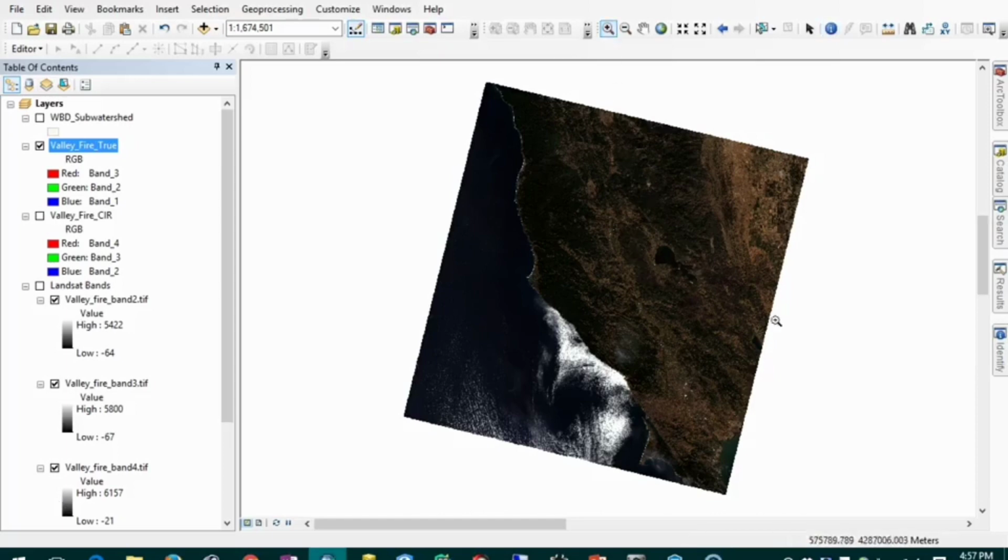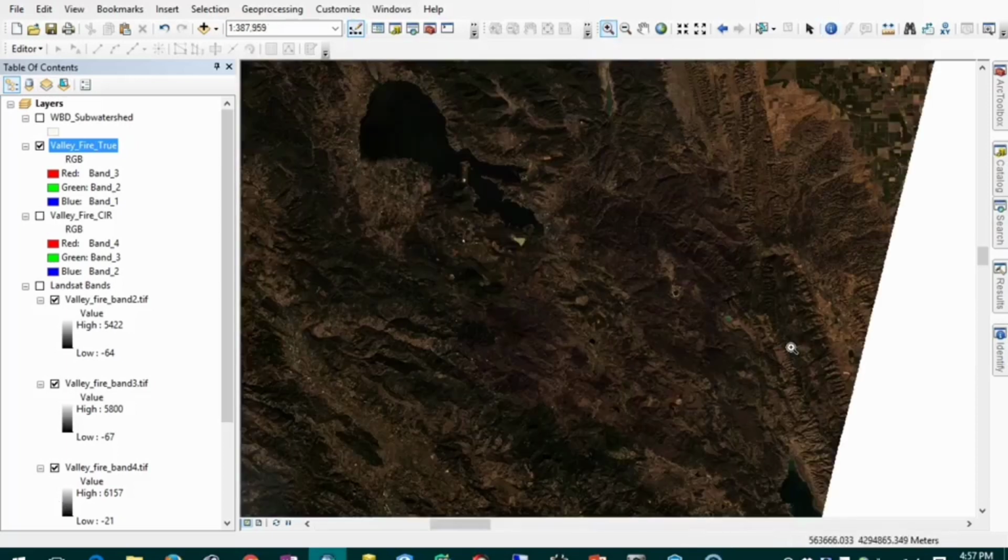The particular fire we're going to look at is called the Valley Fire, and it's a little hard to make out here, but this area here is sort of the fire boundary. You can see this kind of reddish purplish area that seems to not have as much green vegetation as some of the surrounding areas. That's the fire.